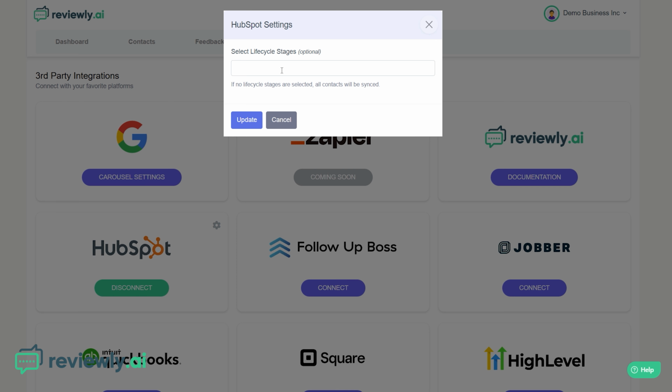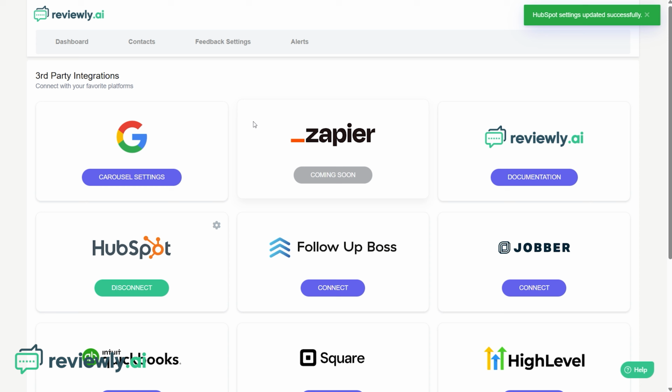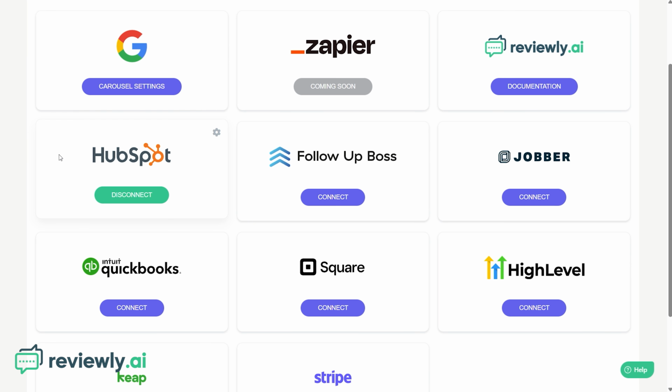For this example, I'm going to select Subscriber, then click Update. From this point forward, any contact marked as a subscriber in HubSpot will automatically appear in your Reviewly.ai contacts list. And that completes the HubSpot integration. Contacts that meet your selected criteria will now sync automatically with Reviewly.ai, helping you collect feedback without extra steps.